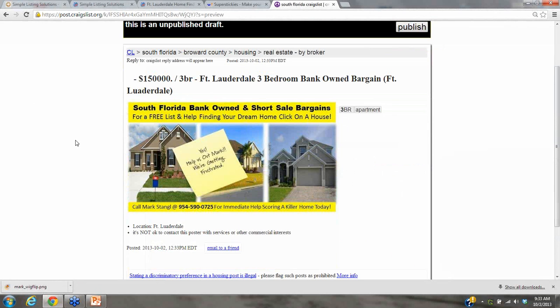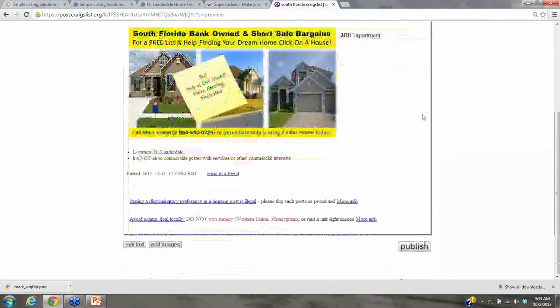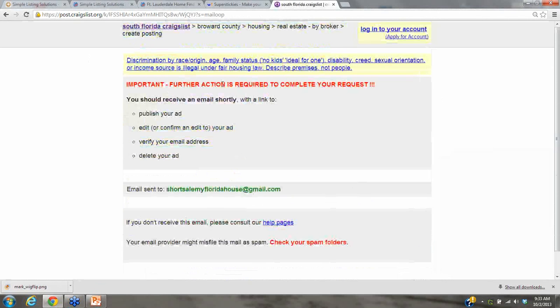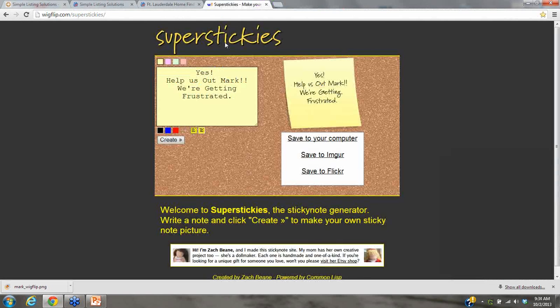So now we've got this $150,000 3-bedroom Fort Lauderdale bank-owned bargain. South Florida bank-owned and short sale bargains for a free list and help finding your dream home. Frustrated? Call Mark Stengel. So if people click on this ad from Craigslist, before we can publish it, I'm going to click publish. You're going to get an email, Mark, and you've got to click on that to make the ad go live. You probably maybe don't want to. You decide on that. But you guys saw what that ad looked like.